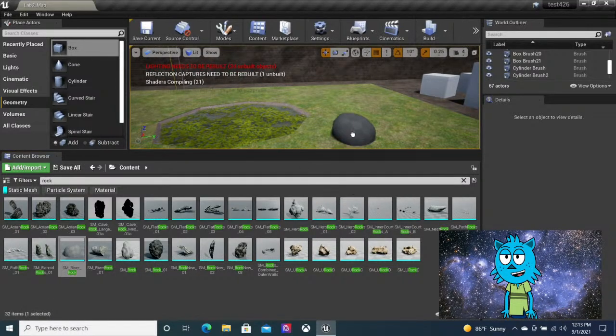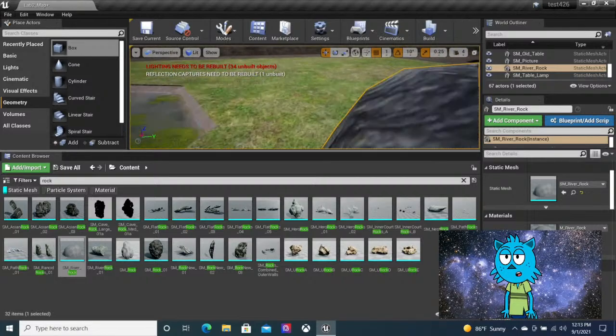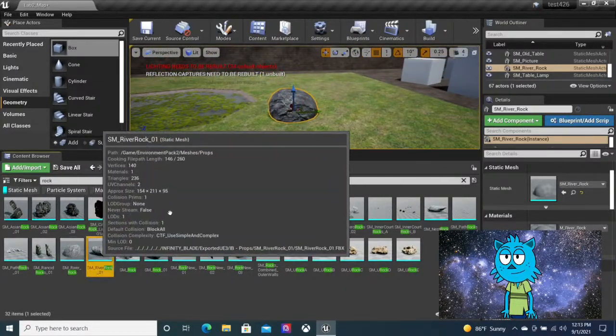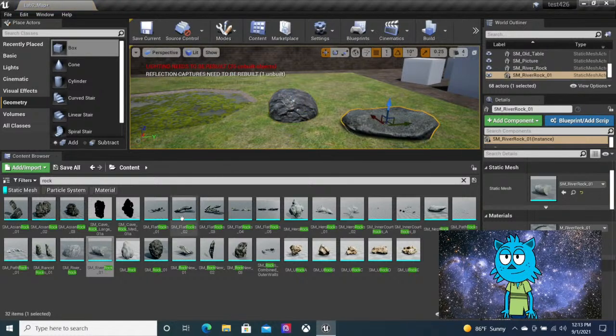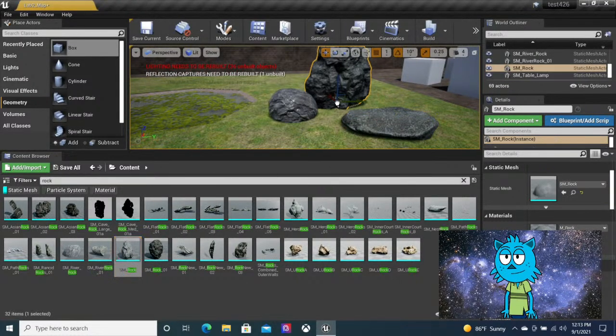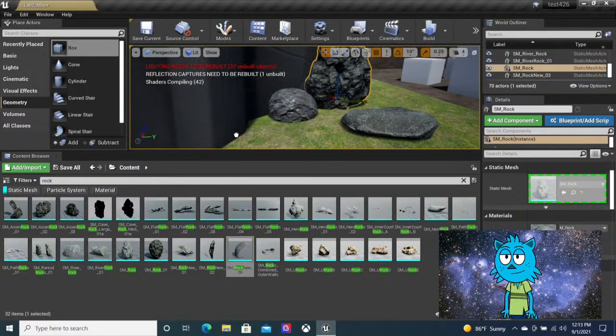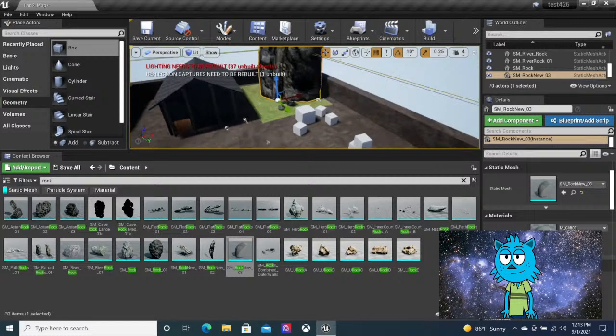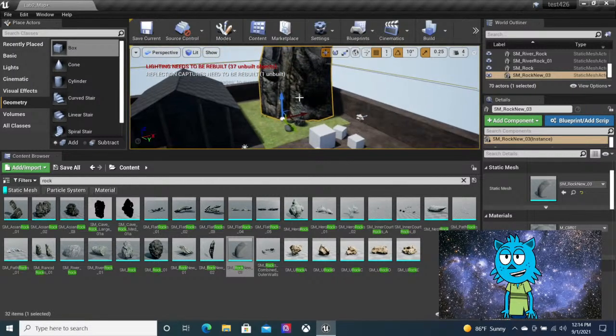Let's go with this one. Let's put that out there. That's kind of cool. That's a kind of interesting looking rock. Let's go grab another one. Also kind of interesting looking. Also kind of interesting looking. And oh, that's a big rock. Okay, so this would be more if we were decorating a cave or a mountain.